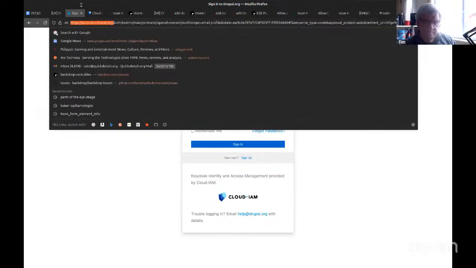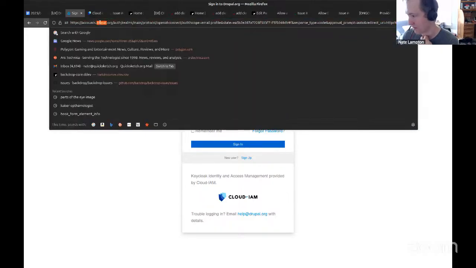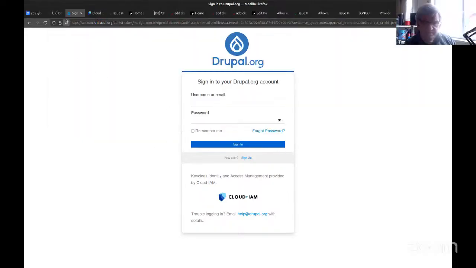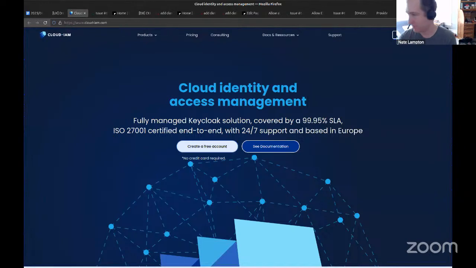So accounts.drupal.org, yeah, as a custom domain. So we would do the same sort of thing. Yeah, that's where I would like to be with our sign on.